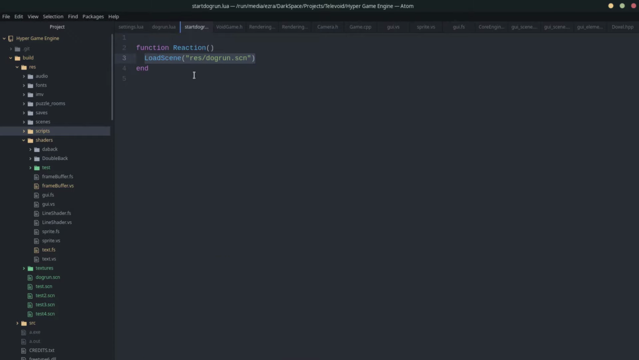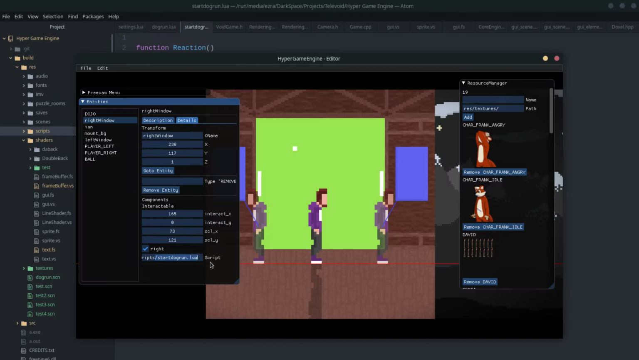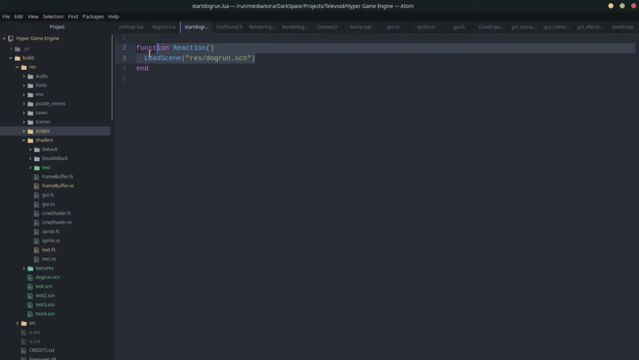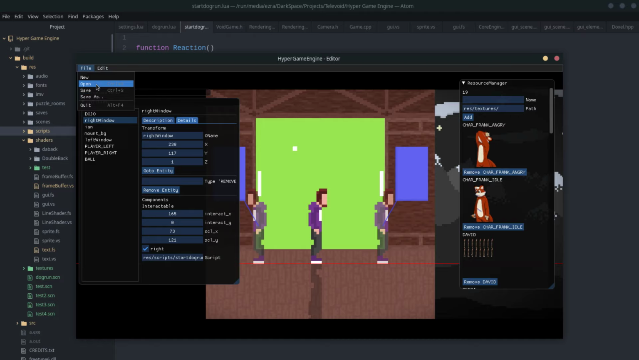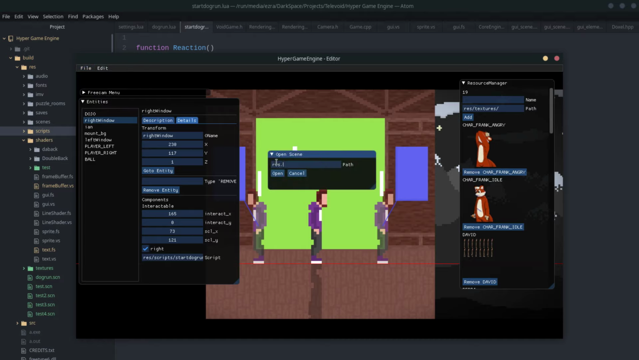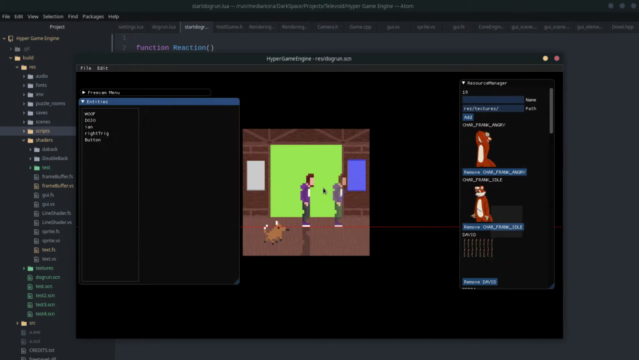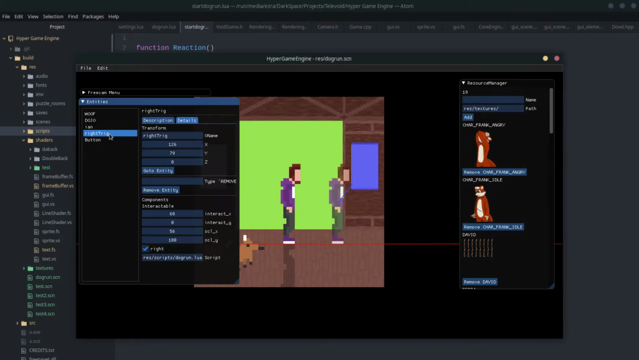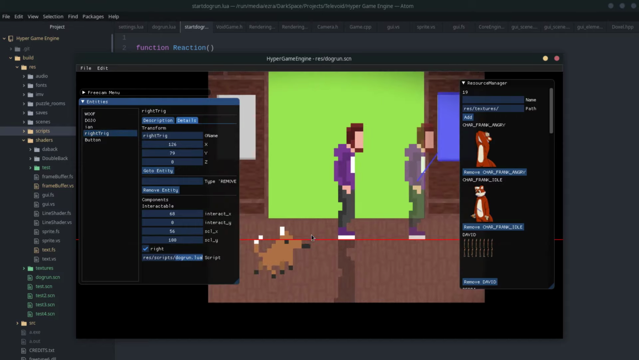If I go here, you can see that this start.dogrun.lua file that we're actually executing here contains only one line of code that loads a scene called dogrun. Now, if we were to go to that scene, if I can write it correctly, there we go. If I were to open it, you can see that this scene has another executable here that executes another file called dogrun.lua, and that there's this dog here called woof.